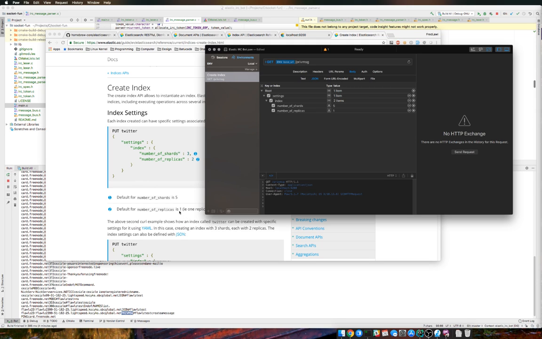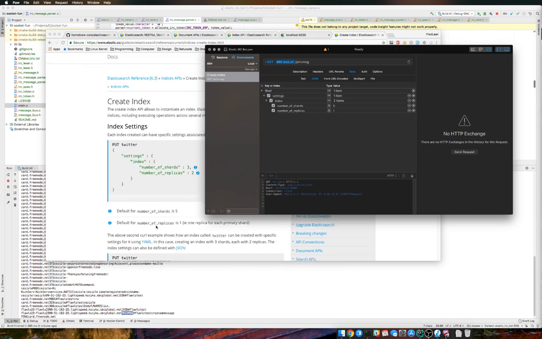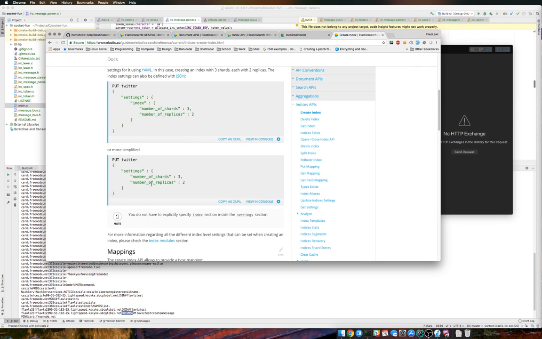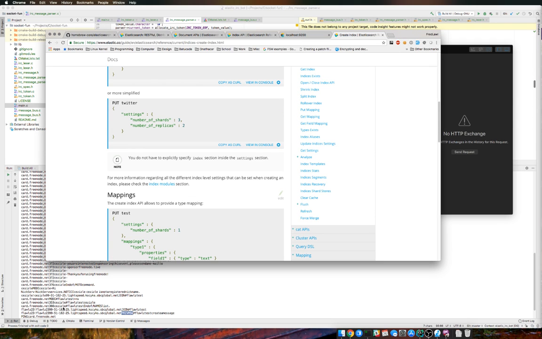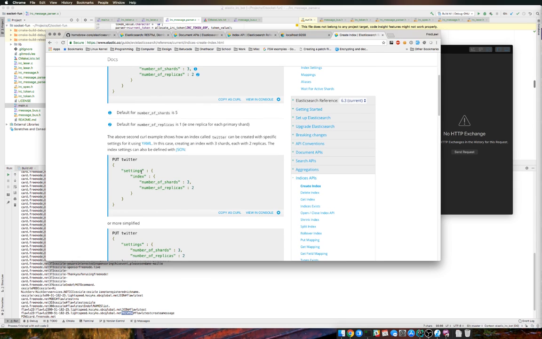The above second curl example shows how an index called Twitter can be created with specific settings for it. Well, I think the English needs a little updating here on the documentation. In this case, creating an index with 3 shards, each with 2 replicas. Can also be defined with JSON, which I just did. I don't know what the difference between that and this is. My bot just got a ping timeout. I forgot, I need to implement that to Pong it to keep me logged in. I'll have to remember to do that. But I think that's all I need.